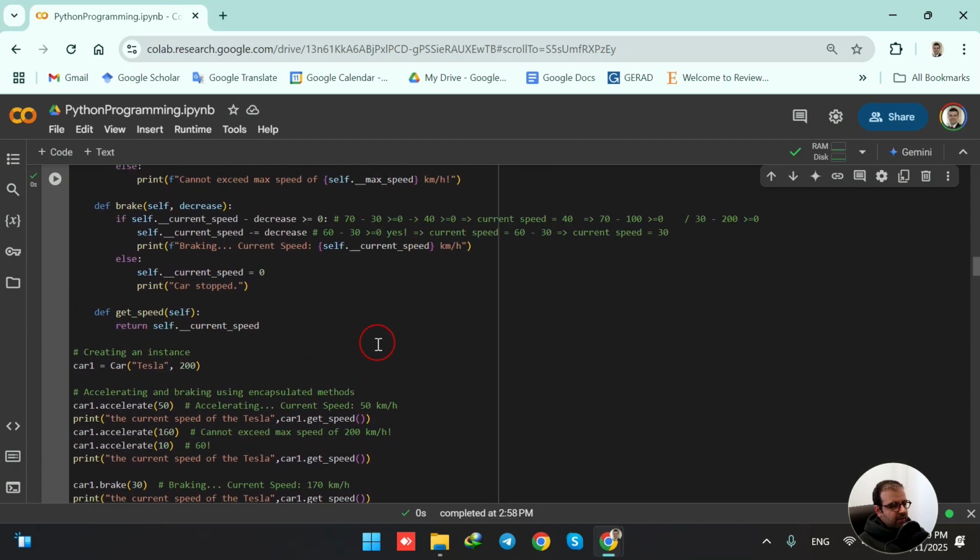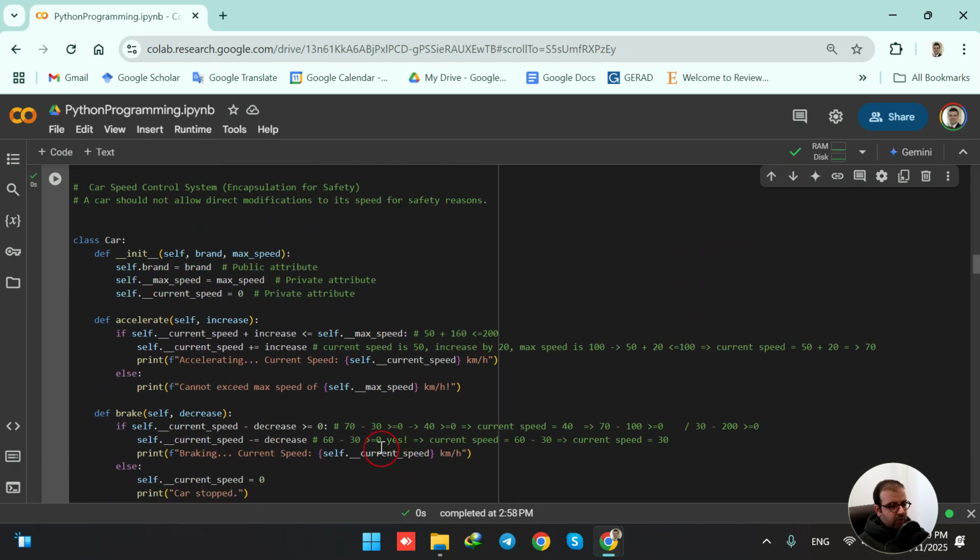In this example, we learned how to work with public and private attributes because the brand was public, and we modified also the private attributes that was the current speed. By accelerating or braking, we modify the value of the current speed.